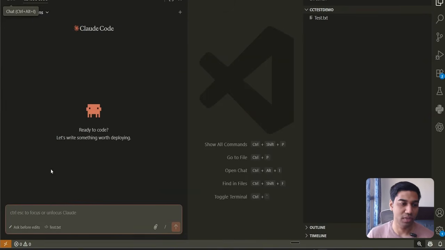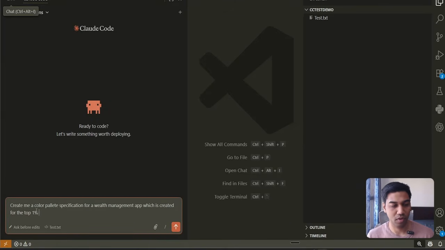I can come here into this new session and ask it to do something else. For example, I can ask it to create like a design documentation. I can ask it to create a design file. So I can simply say, create me a color palette specification for a wealth management app which is created for the top 1% of the country to manage their wealth, right? And store the file.